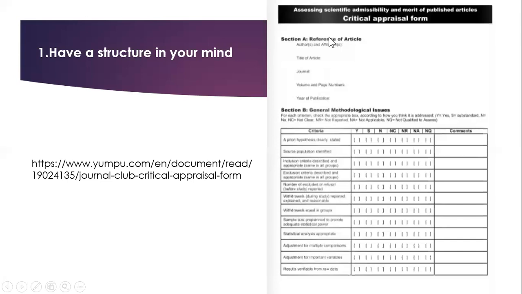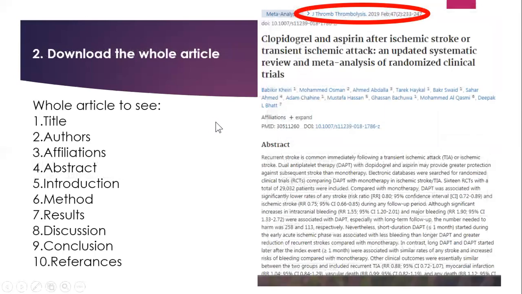They always start with the author's name, the title of the article, the journal itself, the volume and page, and then the year, and then you carry on with the methodology. That gives you an idea where to start, and also whether this is a relevant article, whether this is a high impact article, etc. So that's number one.